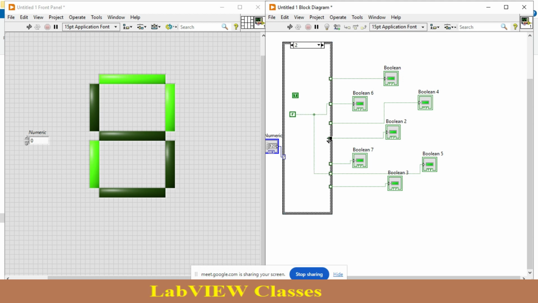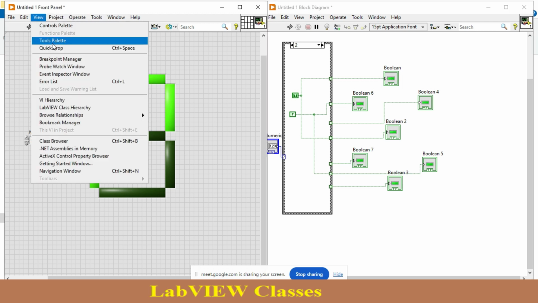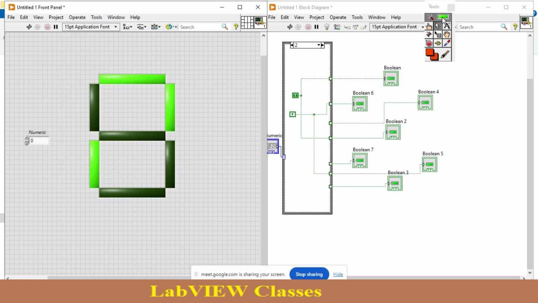All others should be off. In this case, when you connect these types of LEDs or this type of structure, you need your tool palette. So you just make it wire type, and in this case it will automatically save your time. Okay, so it is connected to true. So again it is connected to true. Is it clear to you?